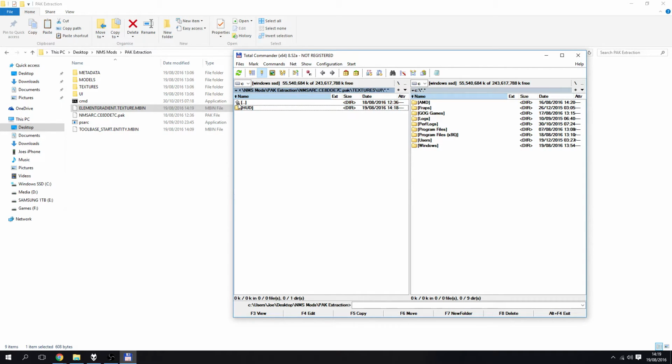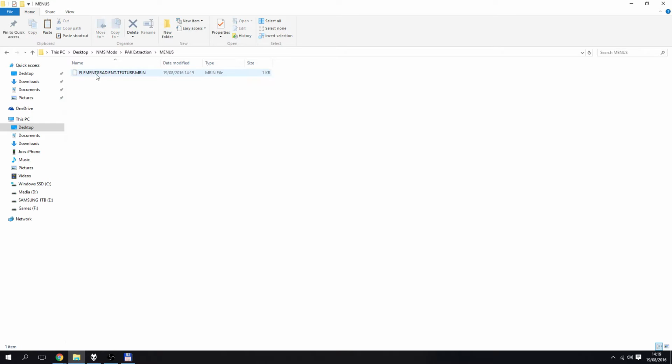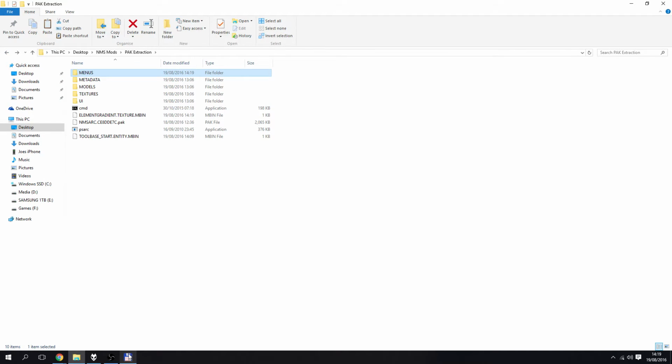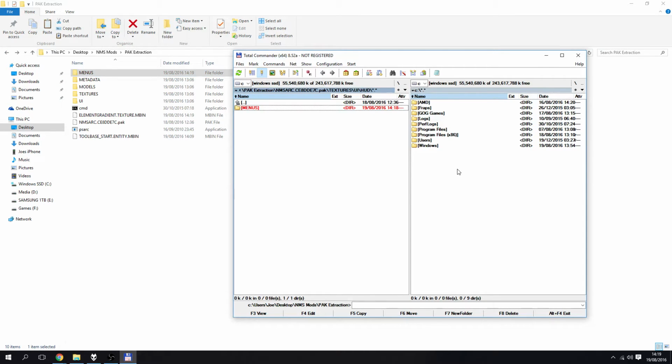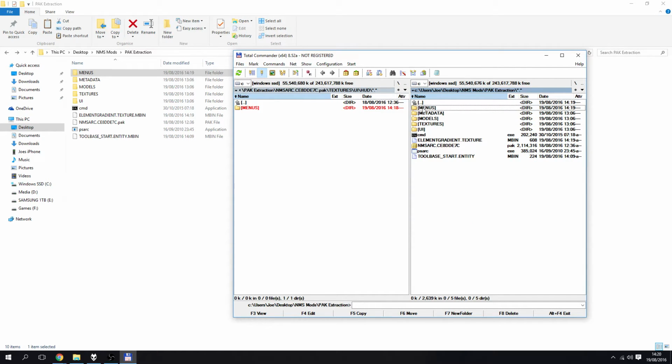So that's something simple we can do. Let's say I took out a folder. You can see here, where did it go to? Menus, and there's the file. Say I made some modifications to that and I wanted to pack it. What we'd have to do is navigate to this folder: users, desktop, No Man's Sky mods, PK extraction, and there's the menu folder.